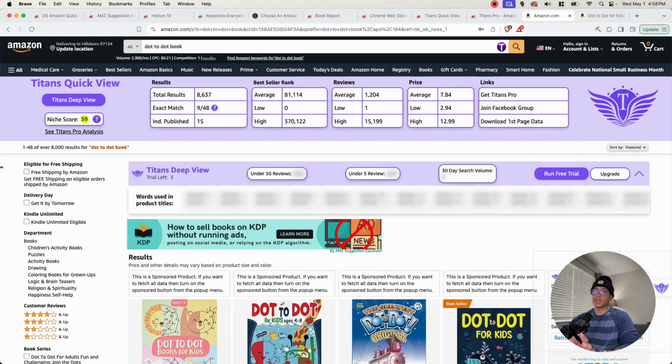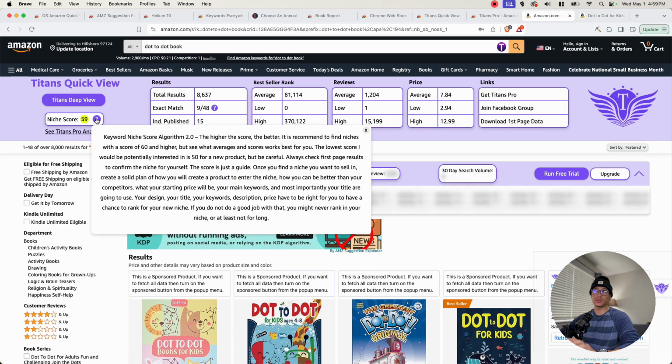So if we do the same search that we've been doing, book on Amazon, with the plugin installed, you can see here Titans Quick View, it gives you a purple bar at top. It'll give you information such as total search results, exact match, independently published books on the first page, the average bestsellers rank on the first page, reviews on the first page, and the average price. And these are all on the first page, as well as a niche score. And then if you read through here, you can see how they get to this niche score and what is a good score and what is not a good score.